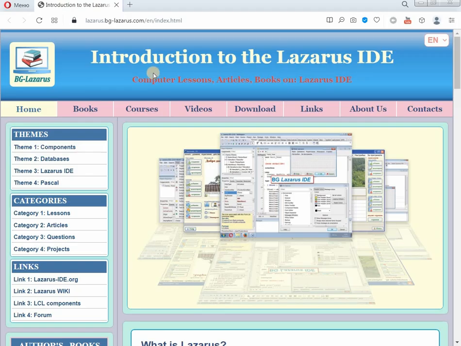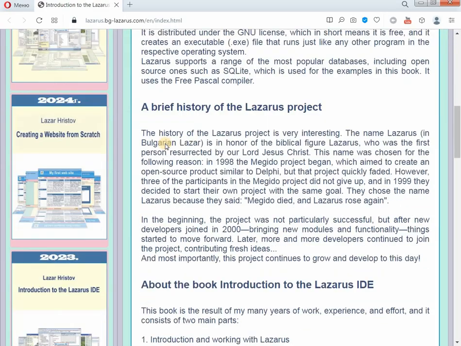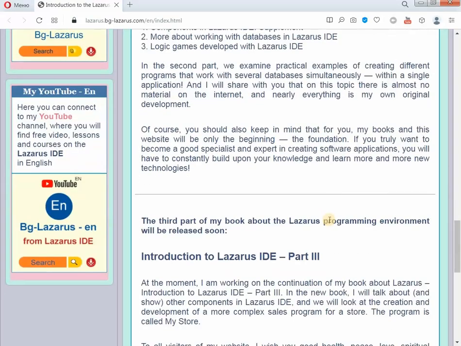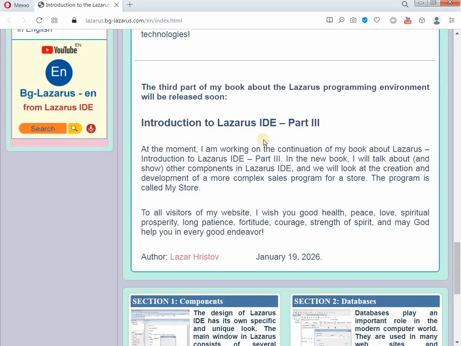Before we continue working on my second book, let's reintroduce my third book, Introduction to Lazarus IDE Part the Third. The book should be ready in 2 or 3 weeks, somewhere. This book contains a lot of interesting things. I have just finished the entire programming system that I will present in it, for sales in a store. Here you'll see things that are right from the kitchen, so to speak, of the project.